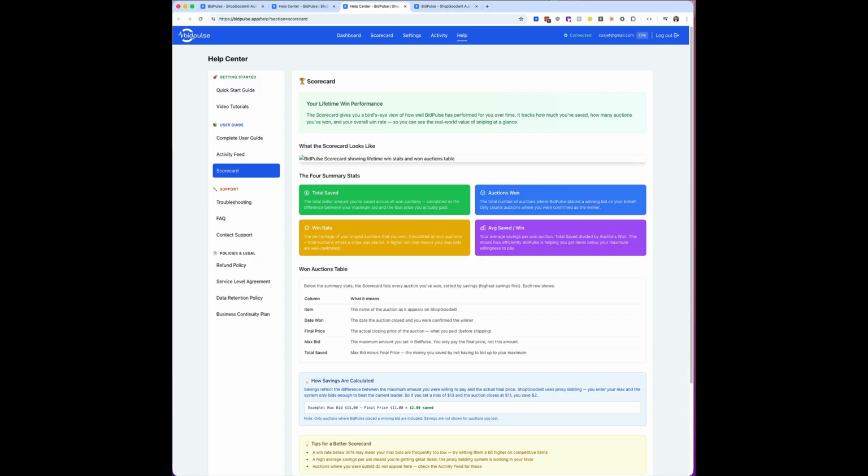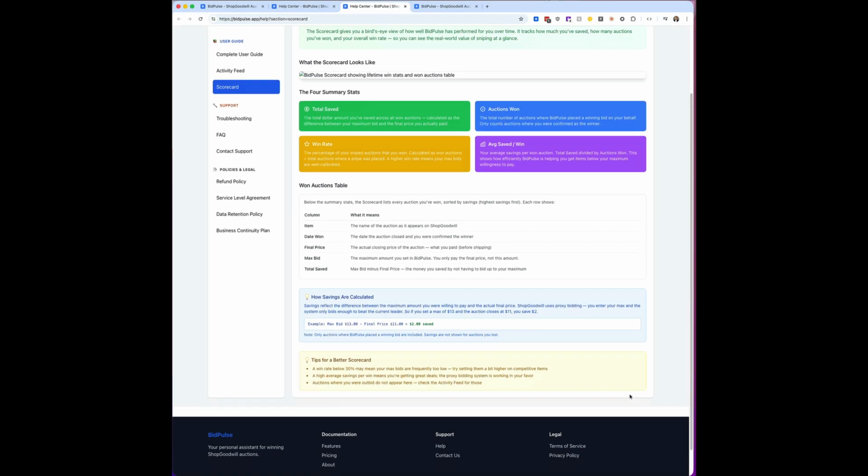As before, the Help Center has more information on the scorecard and what everything means.